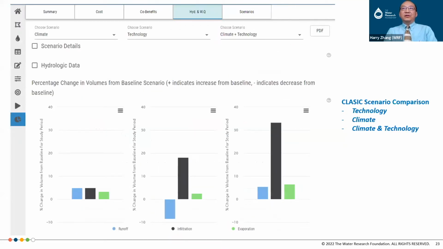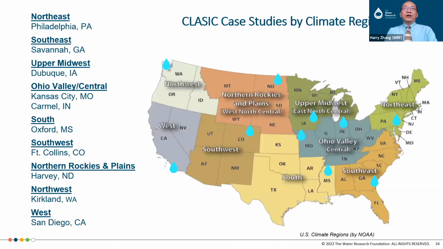So again, this is just to give you a zoom in for the scenario comparison. This one specifically is trying to show you that you can pick a different technology, BMP, but also you can combine with climate scenarios and then maybe run both. In this case, I'm trying to give you an example: climate and the technology, and then climate and the technology scenario. This is maybe something the user may be interested in for the scenario.